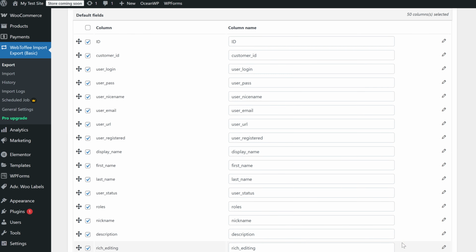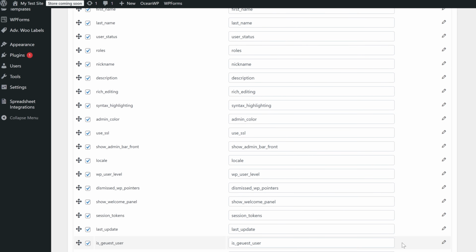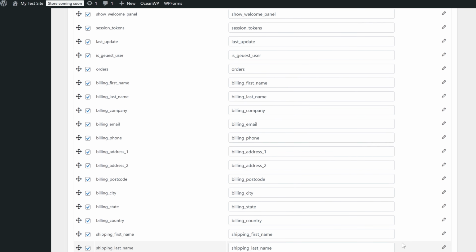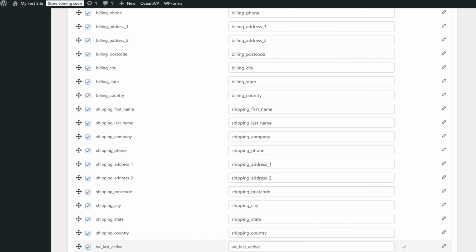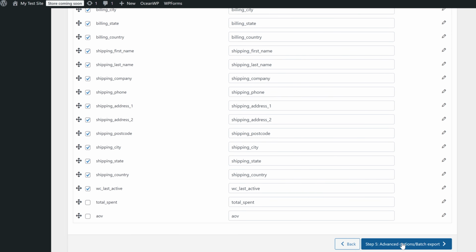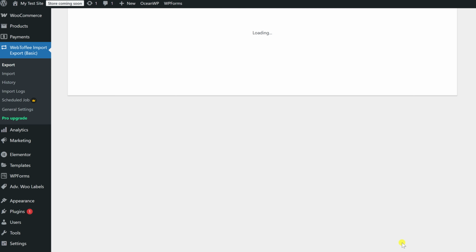Step 4 shows you all the customer fields available for export. The basic stuff like login and email is at the top, but scroll down for the WooCommerce data. You'll see billing first name, billing address, billing phone, all the payment stuff customers have saved. Same thing for shipping fields, like shipping first name, shipping address, shipping city. When you select these, they pull all the related address components automatically.